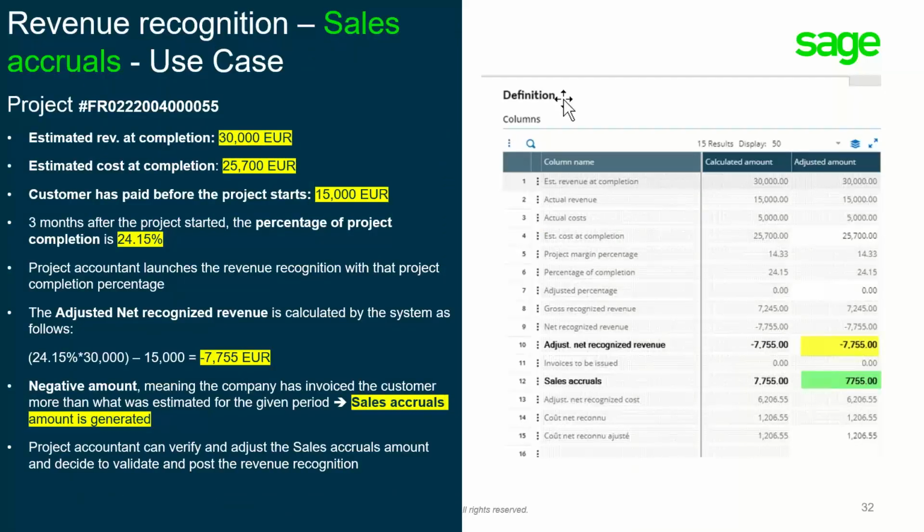Okay, so let's have a look at some use cases. The first use case is for the sales accruals. Let's say that this is for my project 55 that has an estimated revenue at completion of 30,000 euro, and also an estimated cost at completion, which is this one. My customer has paid my company 15,000 euro before the project starts. Three months after the project started, the percentage of project completion is 24.55.